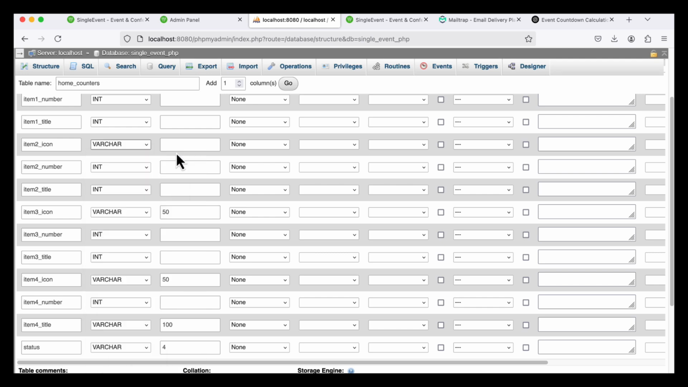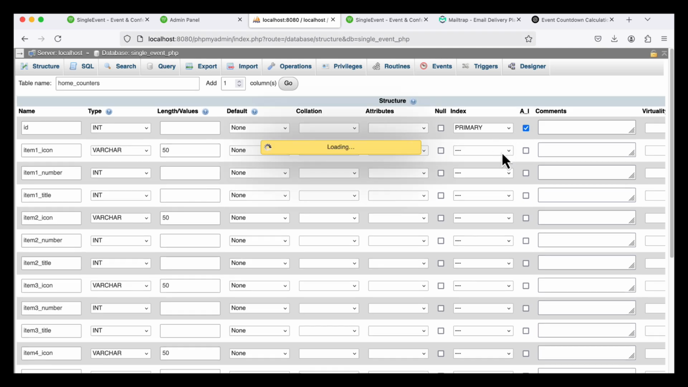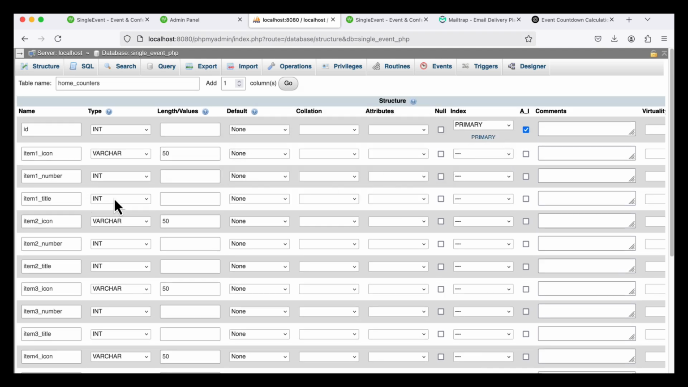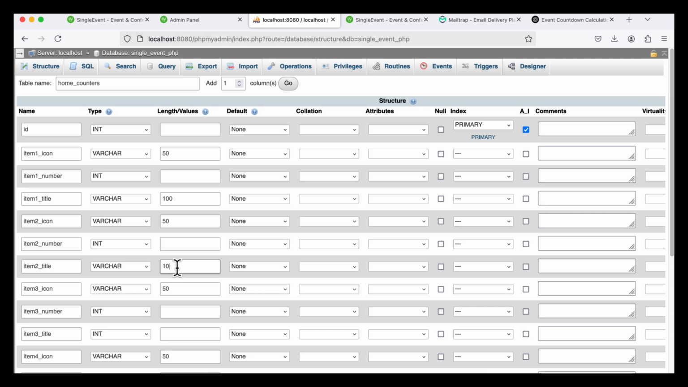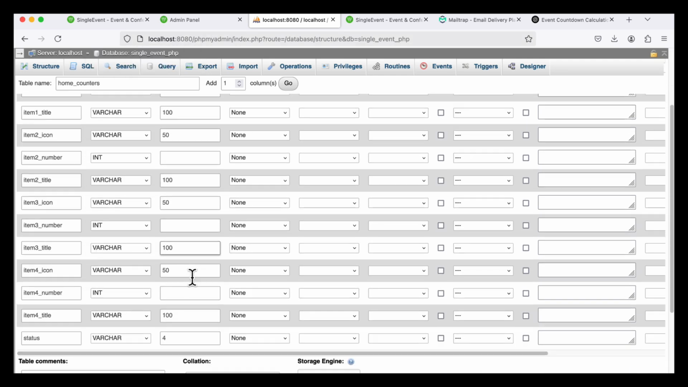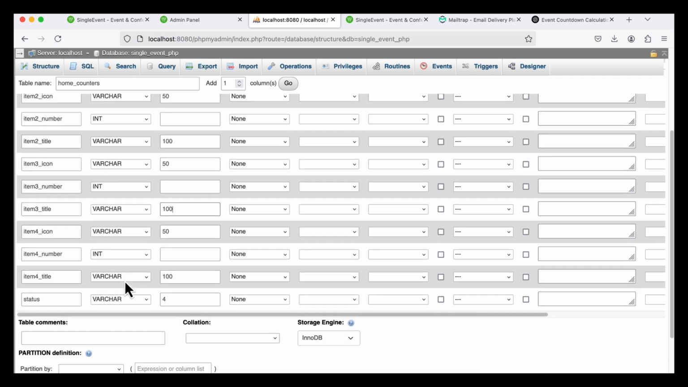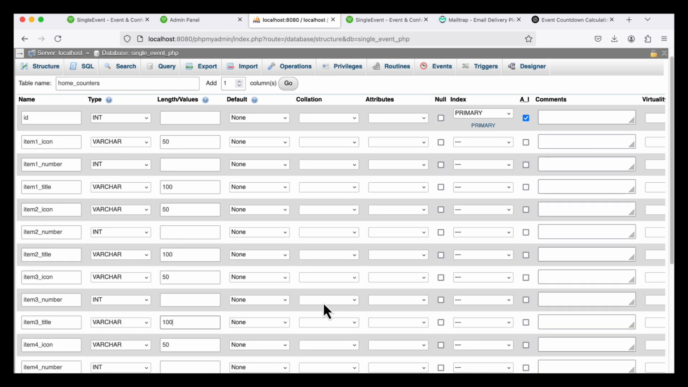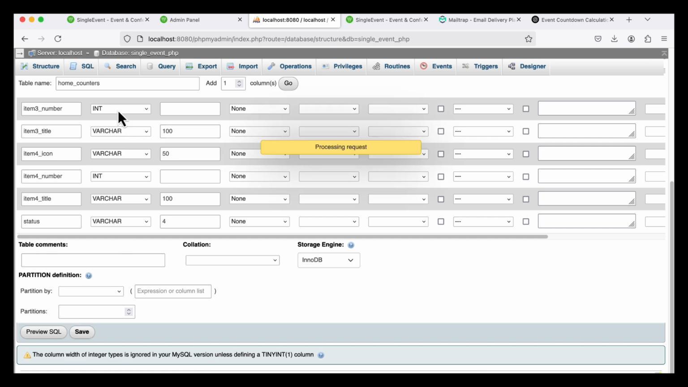So for icon, varchar, here I give 50, and at the top here I give icon, varchar 50. The first one is auto increment and primary key, and title will be varchar 100. This is okay, and numbers are in all cases integer. Now if anything is nullable, I do not need to give anything nullable for now. So click on save.